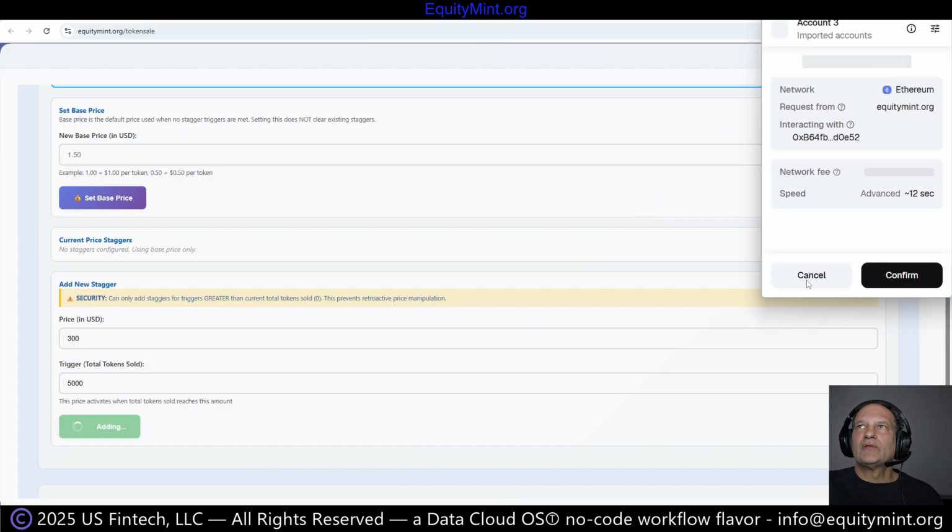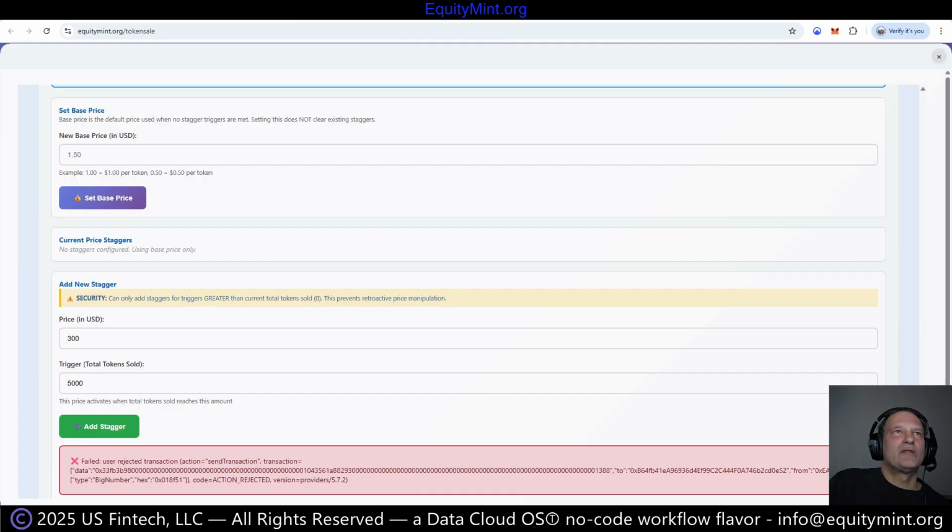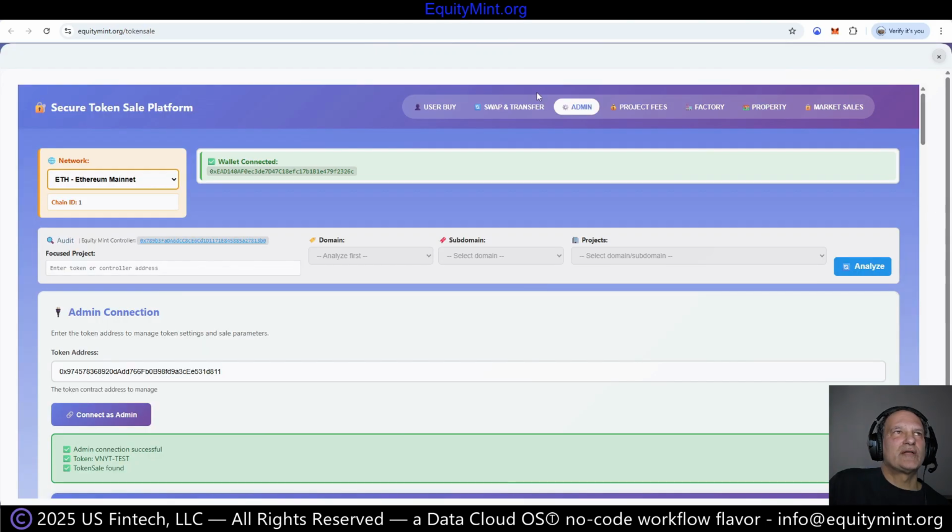Now, there's one more thing you have to do that we didn't tell you about yet as an admin. I'm going to cancel this. And what is that one other thing? You need to go into swap and transfer.